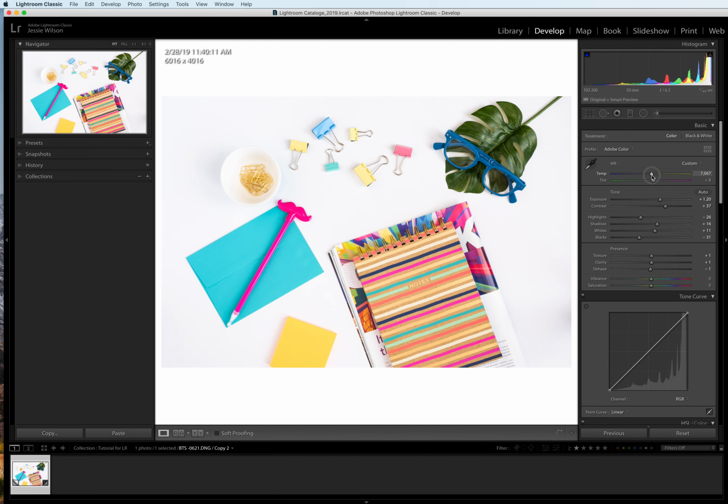Okay, that's still looking a little warm, and I'm looking all over the image too. Like right here, this is looking very warm to me. So I'm going to decrease it some, probably right there. And I think my tint is looking fine. Yeah, I'm just going to leave that at what it was.